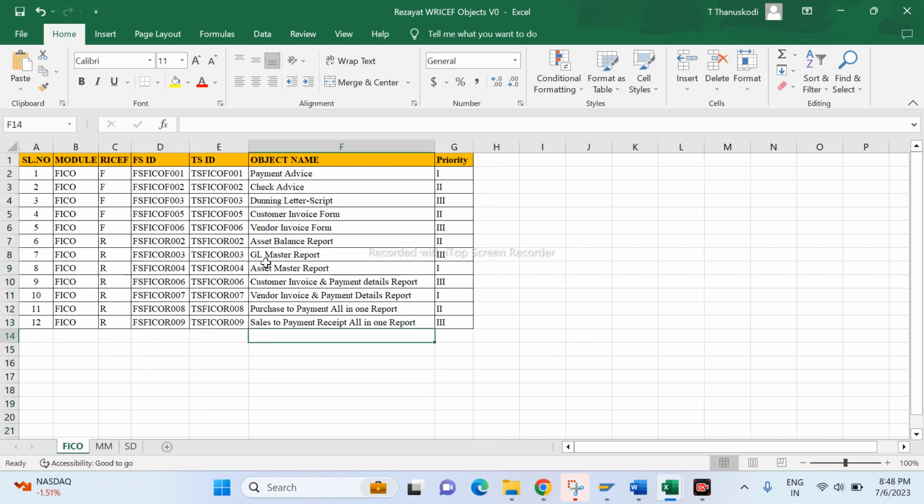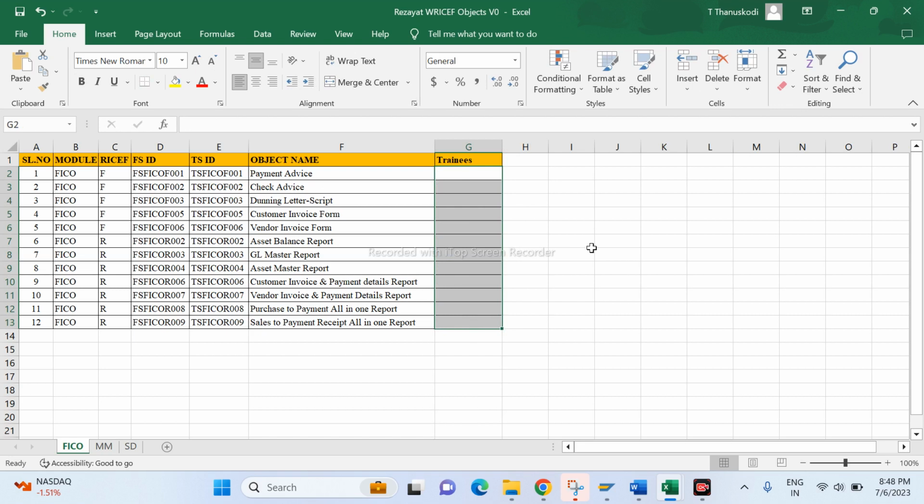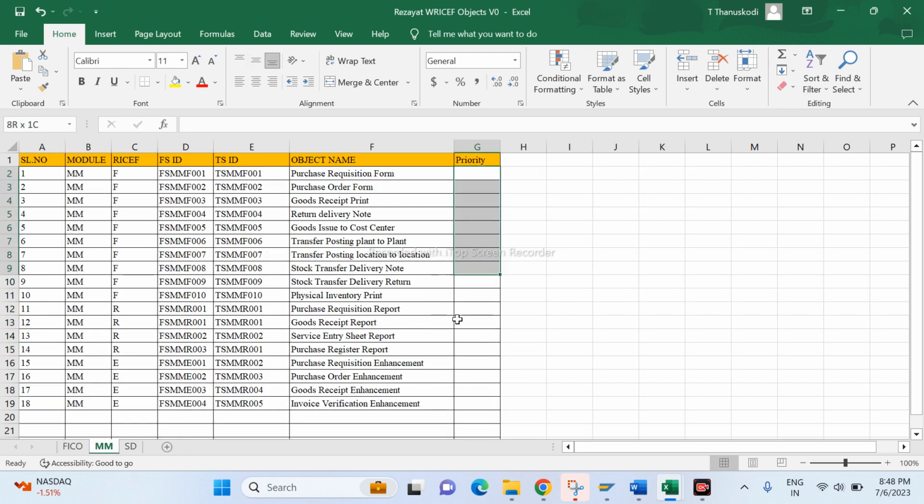So for all the modules we have it like this. Okay, so priority, or we can assign the consultant also. Here you can assign the trainees. So you can assign who is going to work on these RICEF objects. In this RICEF sheet, you just mention who is going to work on these RICEF objects. Same thing for MM also, you can assign, and you just revert back the sheet.